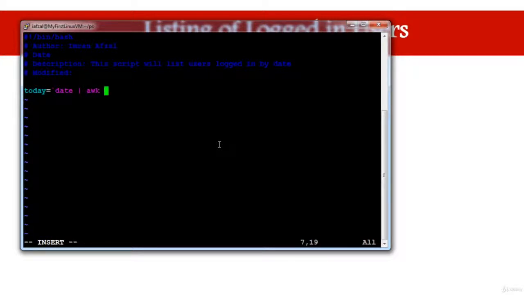awk print $1, we want the month, $2, $3. This is what we want. And tick again to close it.